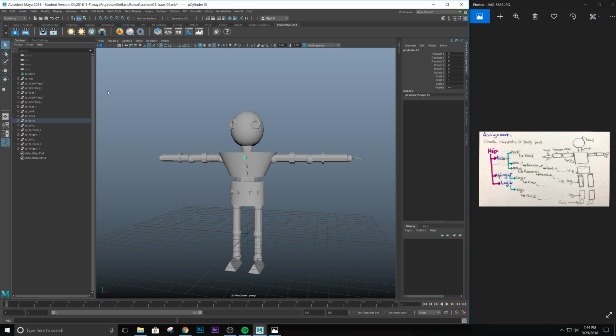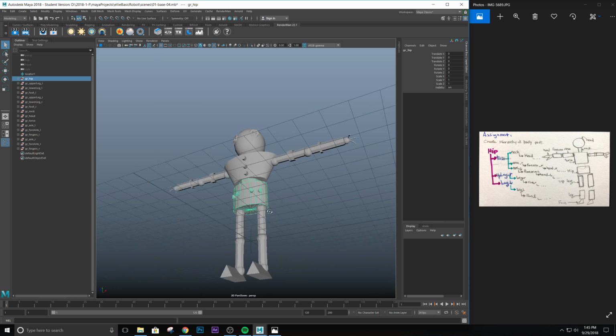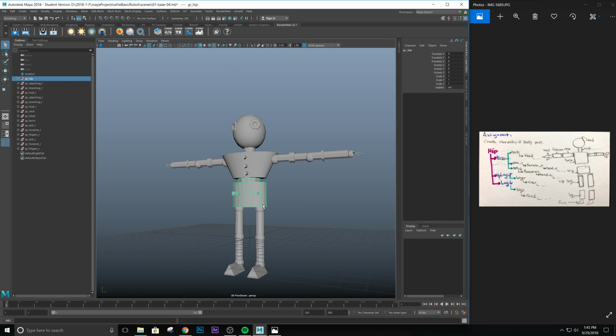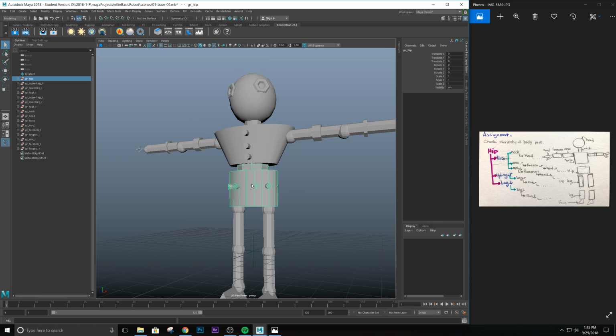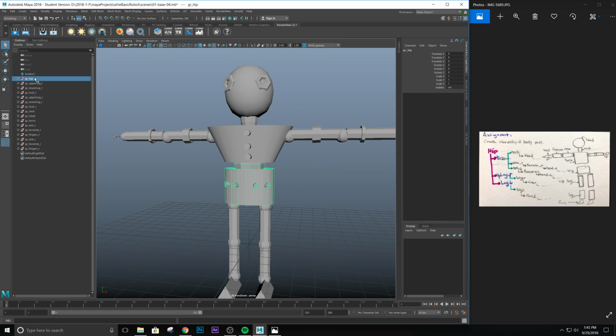So the first thing is to create the hierarchy, right? I know that the hip is the main body part. When I want to move this creature, I want to be able to grab the hip group and just move it. So that's the top of my hierarchy. Let's see what goes underneath it. Torso. Okay, let's find the torso group. Torso, where are you? It's here.